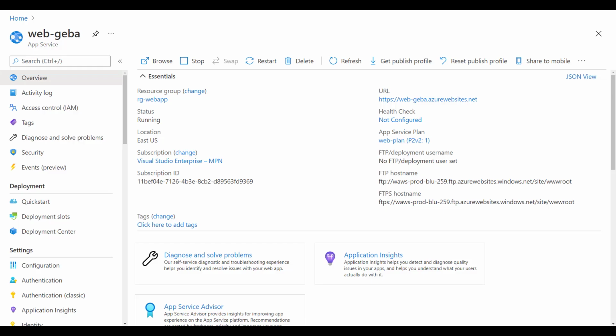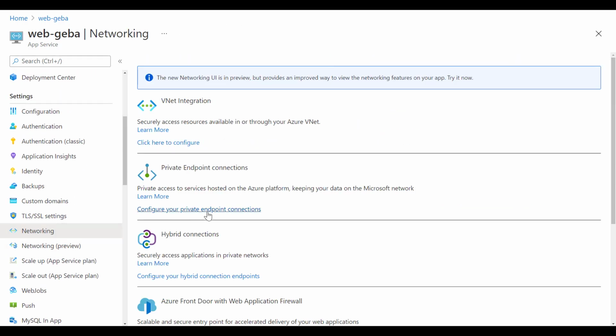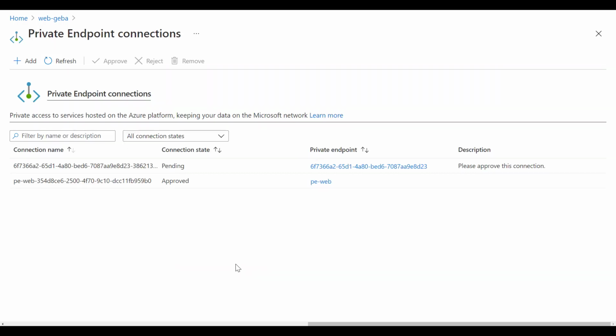To check if our web app is indeed using the private endpoint that we created, you can go to the web app. Here we are in the web app, right? And then we can go to the networking section. There we have the private endpoint connections, and if you click on that, you'll see all the connections to this web app.